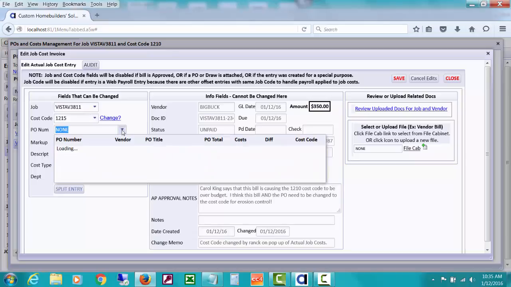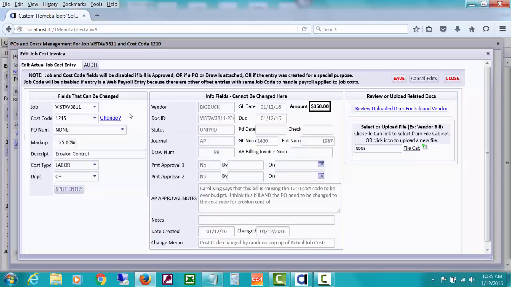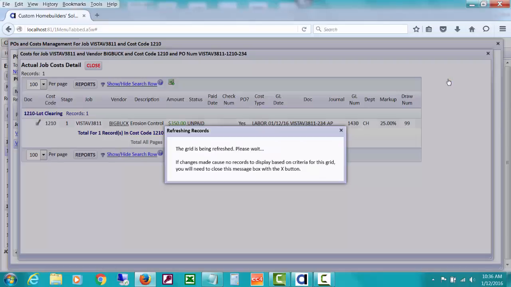But if I do the drop down to try to reattach, it won't show any POs to attach to it, because I need to go change the cost code on the PO, because this will only show purchase orders that have the same cost code and job and vendor. So I'm going to save that change for a moment, and I'm going to close this window.